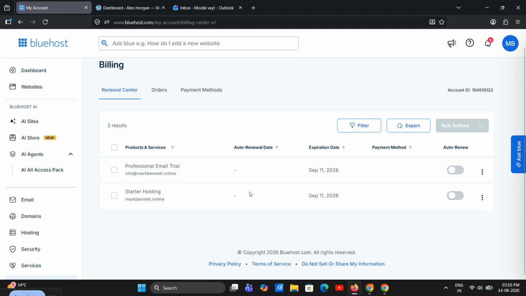After you open Billing, look for the Renewal Center. Click on it to bring up the list of all renewable services on your account. This is the section where you can manage auto-renew settings, and it's the most important place to check if you want to cancel SiteLock. Now, scroll through the list until you find your SiteLock subscription.